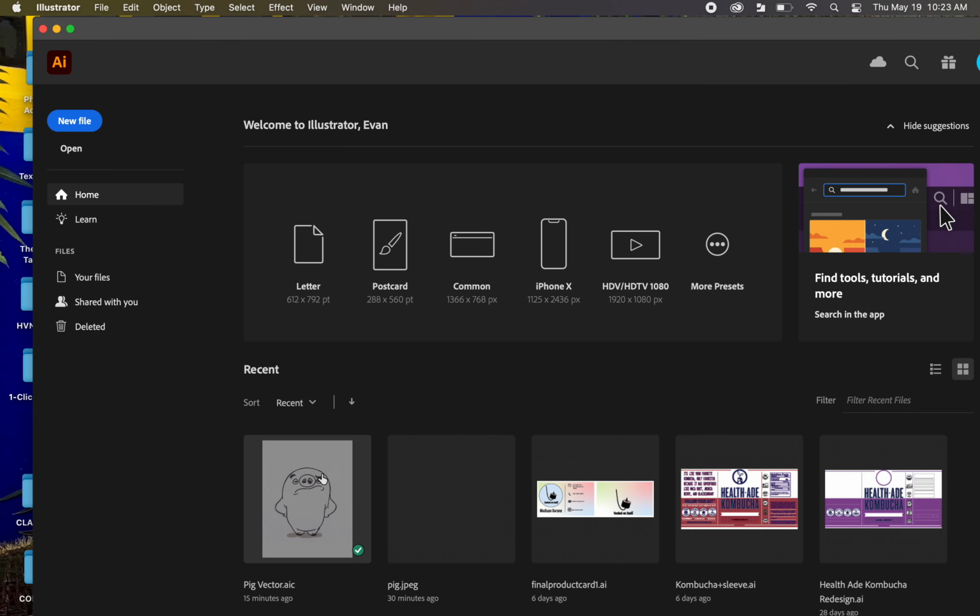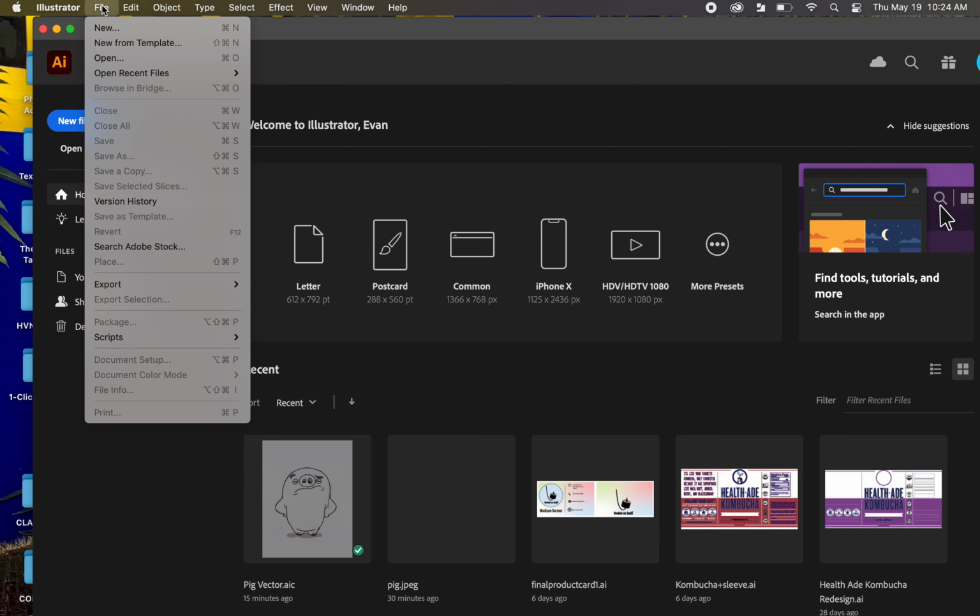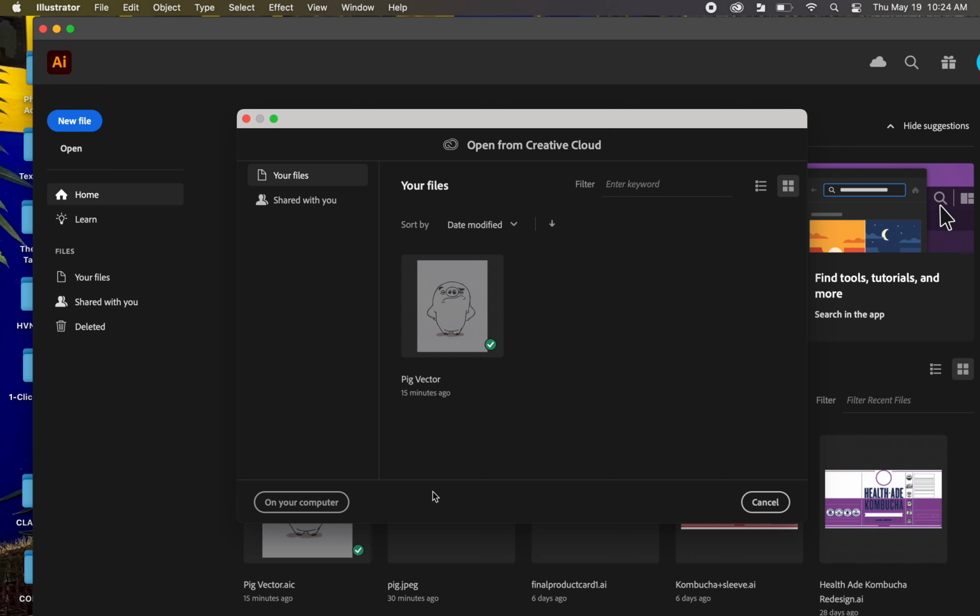Now I saved mine as a cloud document, and if you did that, in order to retrieve it, go up to File, Open, and then there it is.